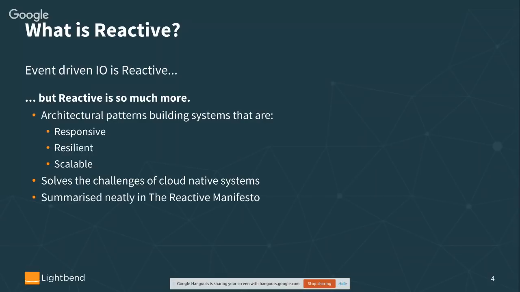And in case you aren't aware, there is something called the Reactive Manifesto, which very neatly and succinctly summarizes what reactive is and why it's needed. You can visit that at www.reactivemanifesto.org in your own time if you wish.